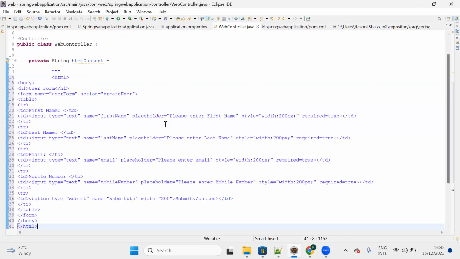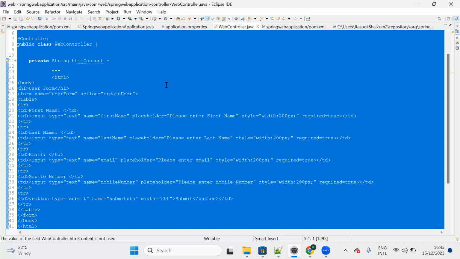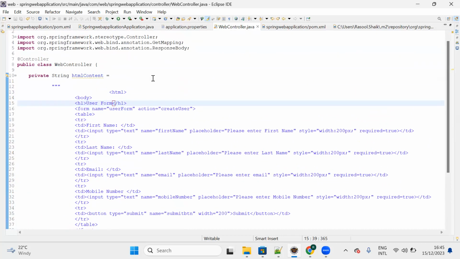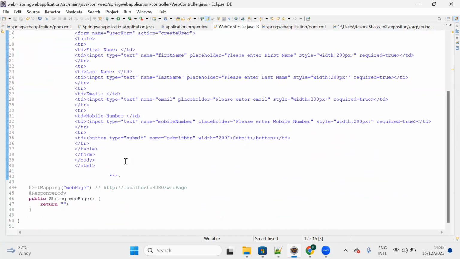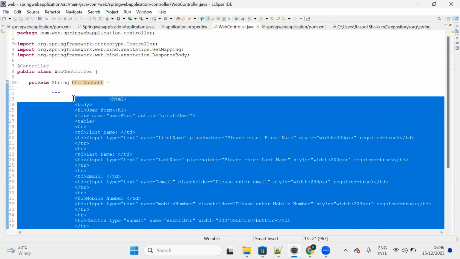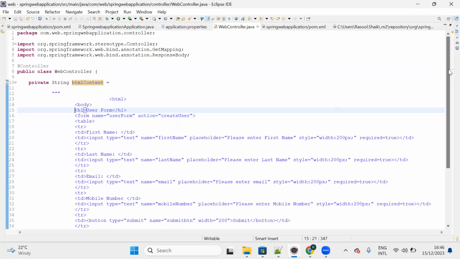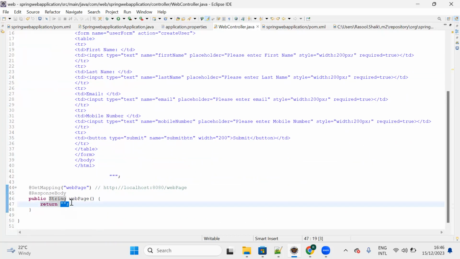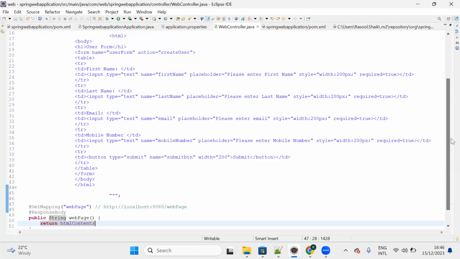Now control A, control shift F, you organize the code properly. Now you can see proper HTML code by specifying HTML content is equal within the triple string quotes. So within the triple quote string we can define large-scale string data. Now we just need to return this HTML content, that's it. Now here we can change the data properly.